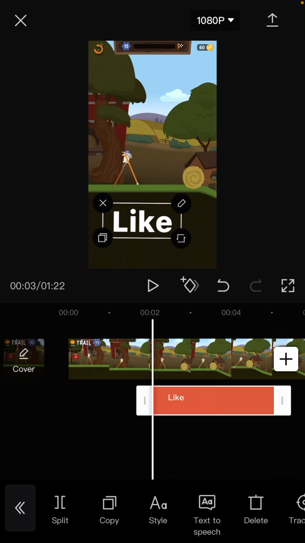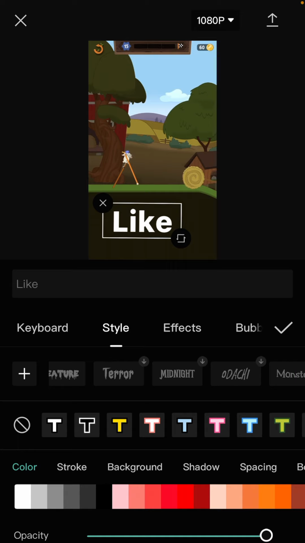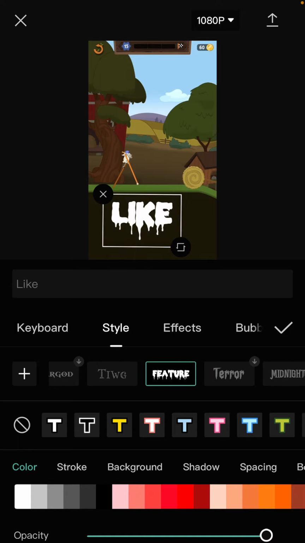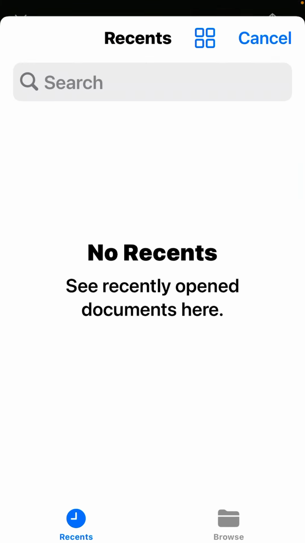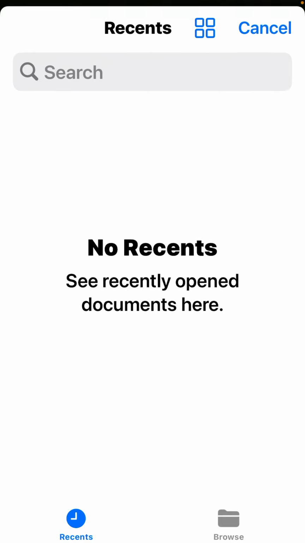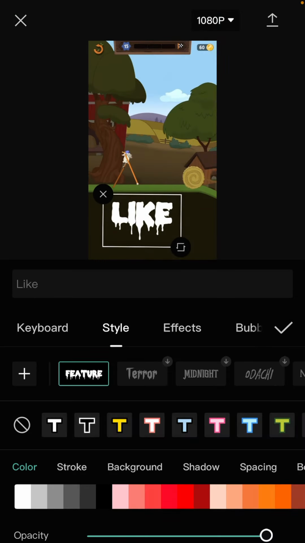After that I just need to press on style. So this is the portion in which you will be able to download different kinds of fonts. This font is actually free. If I want to download this font, press on this plus button. You can also add different kinds of fonts. You can also import them from your cloud.